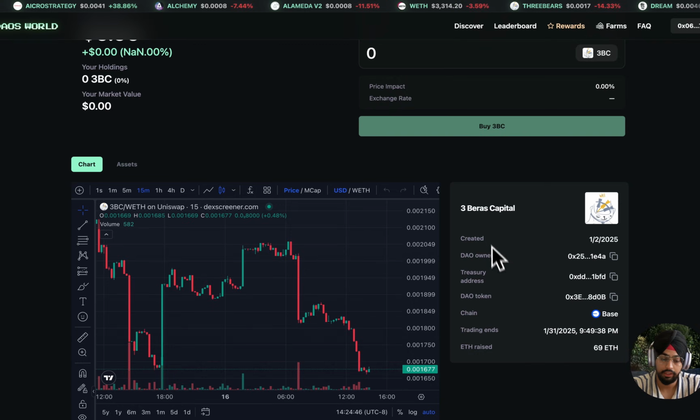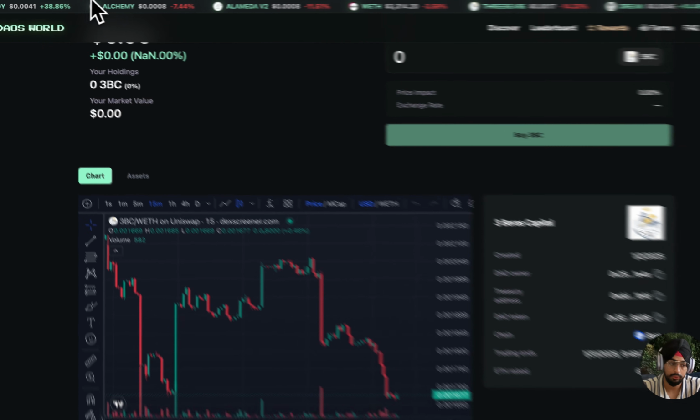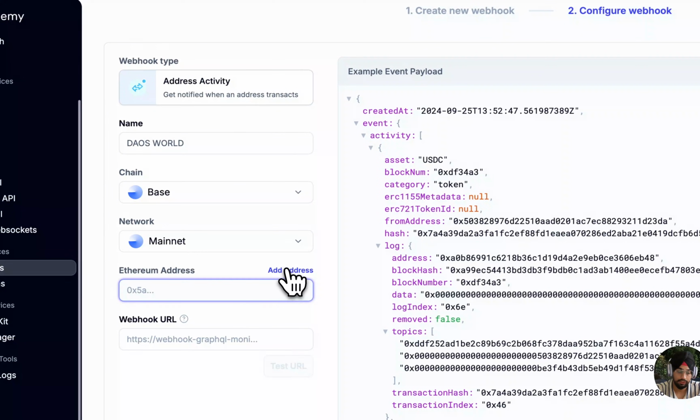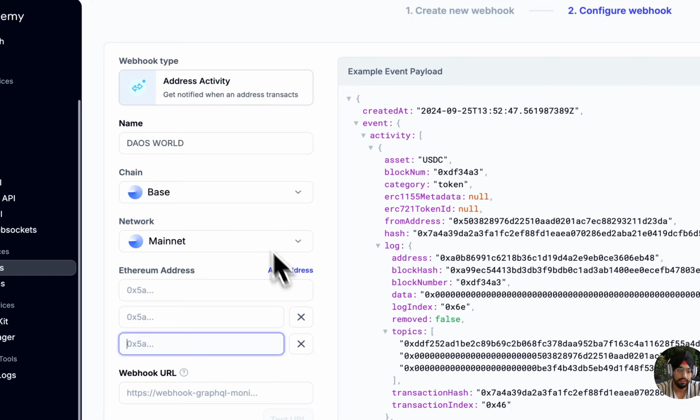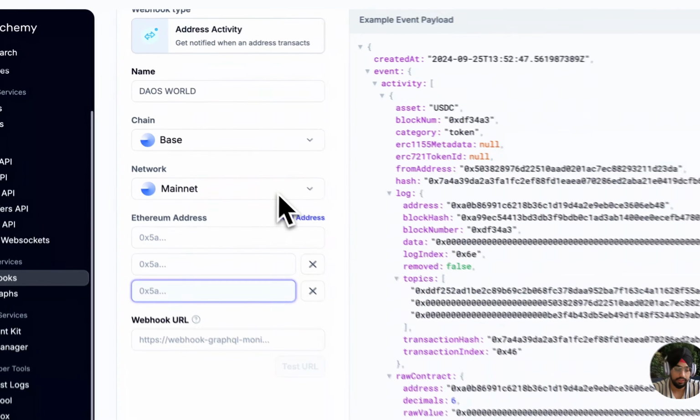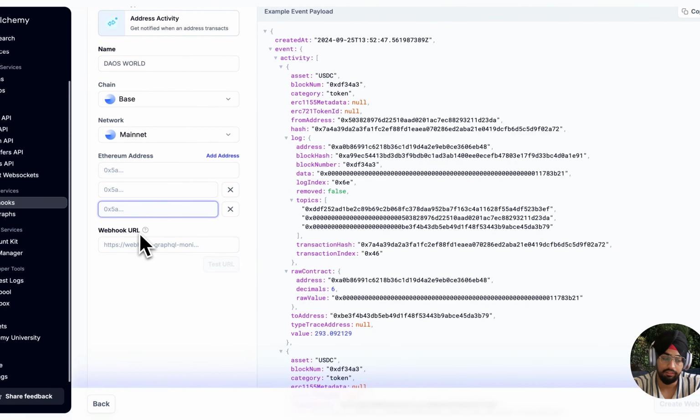So I'm going to add 4 treasury addresses to Alchemy here. You can actually add multiple addresses here, right? And then after that, what we will require is a webhook URL. So where do we get this webhook URL from? For that, we have to have a particular custom server deployed that we just talked about previously.